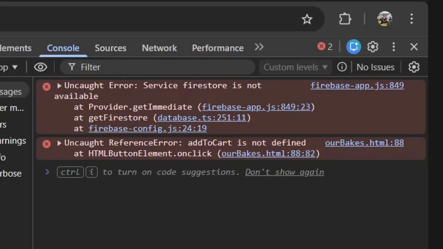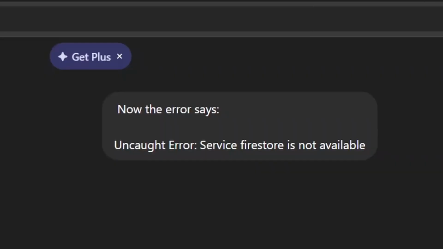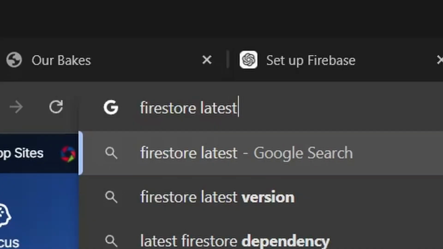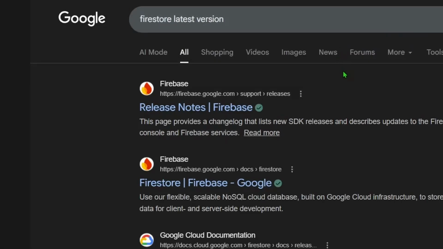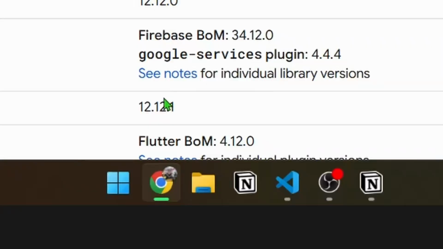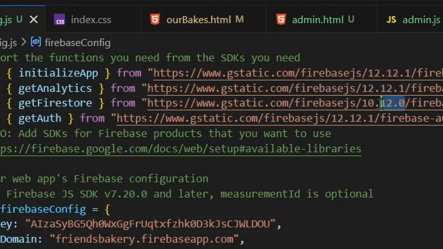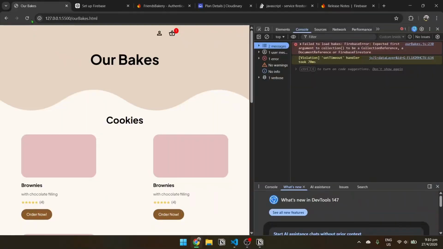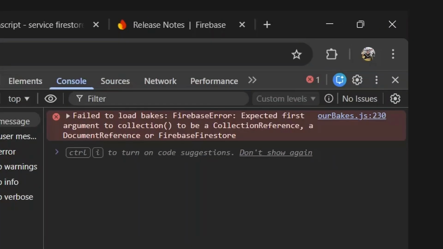Another new error appeared, which I also had no clue what that meant. I asked ChatGPT how to fix it, and it said something about the Firestore SDK not being the right version or something. I hopped onto Google to search for the latest version of Firestore and lo and behold, it's 12.12.1. I went back to the code base and realized that the version was wrong, so I changed it to 12.12.1 instead. Went back to the web page and refreshed. Okay, it looked promising because instead of 2 errors it was 1.